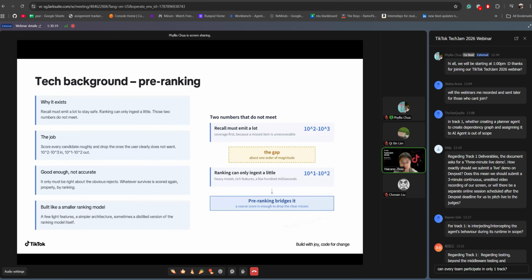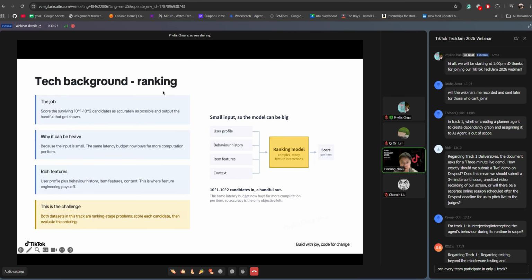Okay, let me just skip the pre-ranking stage because this stage is just a small ranking model. And then we have maybe several hundreds of candidate videos. We use a very complex and very accurate ranking model to give a very accurate score to each of the videos. And then we order the videos according to the score.